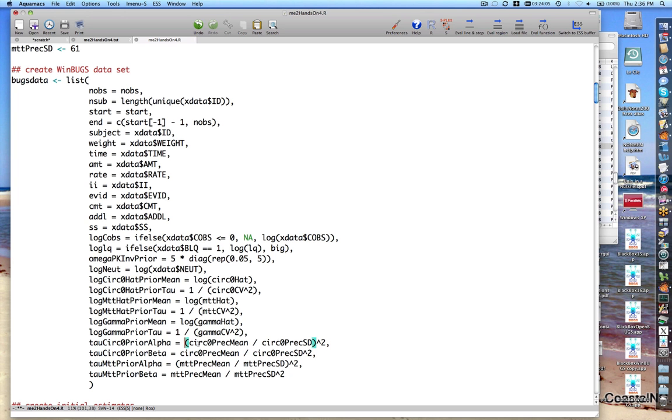So I end up with this. For my alpha here, I've just got my mean of the precision over its standard deviation, and that entire quantity squared. But then for the beta parameter, I take the mean divided by just the precision squared, so no parentheses around that one. And we do the same then for our MTT.